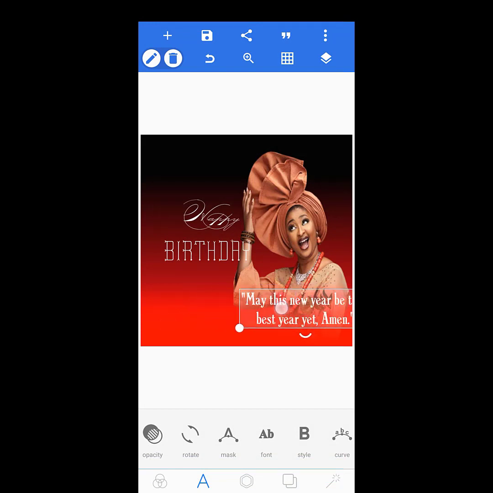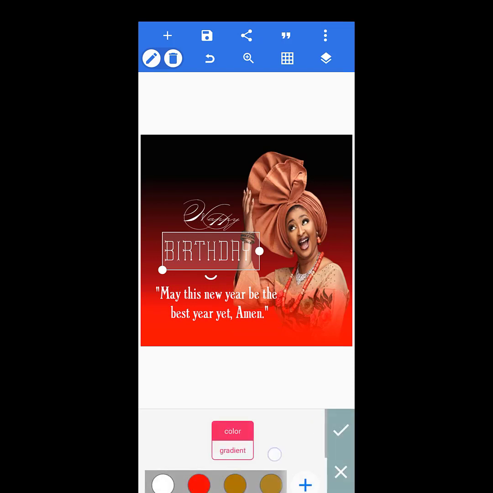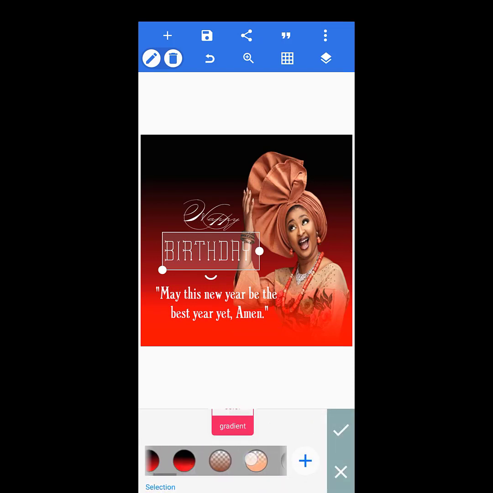So this one, the color is white. Okay. Then I'll be changing the color of this one as well. So I'll be moving straight to where I have my color, my gradient color. So I'm just going to be picking a color from here. Let's see.